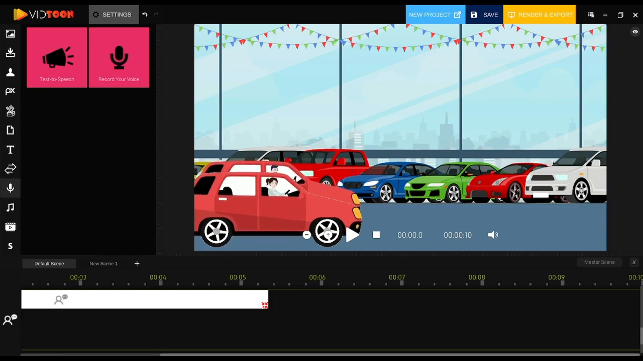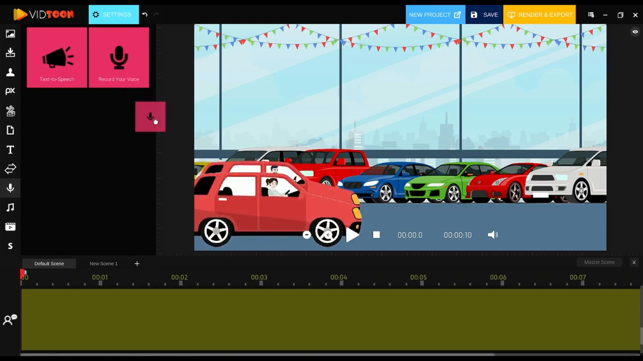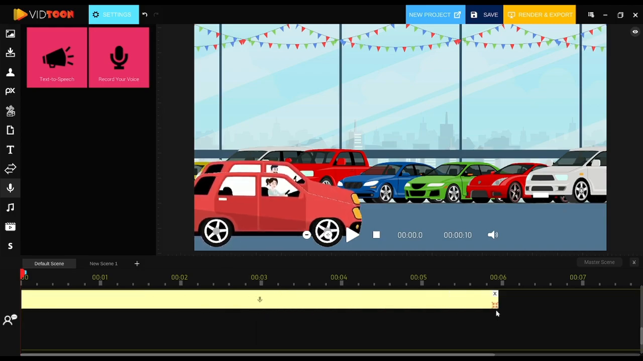If you want to record your own voice you should first delete the audio you already have in the timeline and simply grab the microphone icon and add it into the audio track of the timeline, and in settings you will be able to start record, stop record, play record, or delete record.